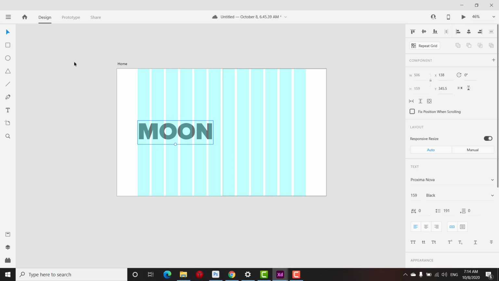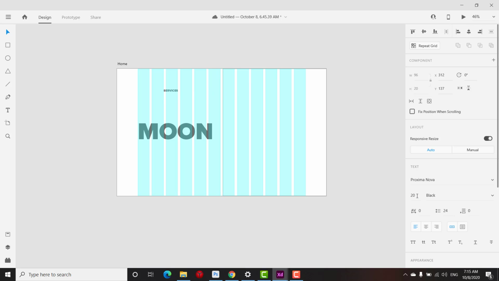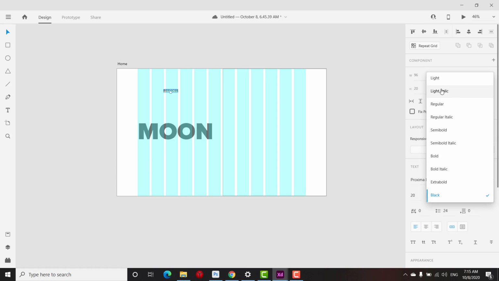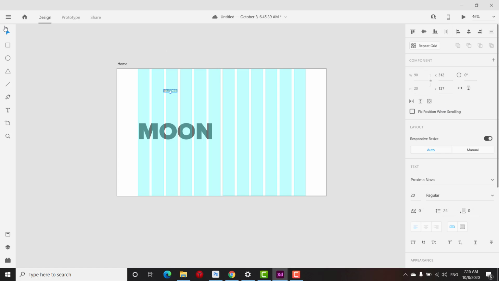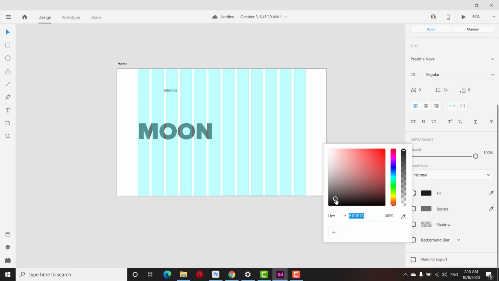Alright, so let's create the links navigation. We have services. Just gonna make this really small, since pixel is fine. I'm gonna make it regular. Give it a dark color.